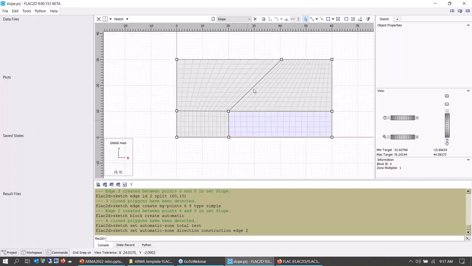There's one more thing I can do here in this sketch pane. I can assign names to the different parts of the model, and we call this groups. And this is super useful later on, because what we're going to do later is excavate this top left portion and leave behind this slope portion. And so being able to identify this top left portion is useful.